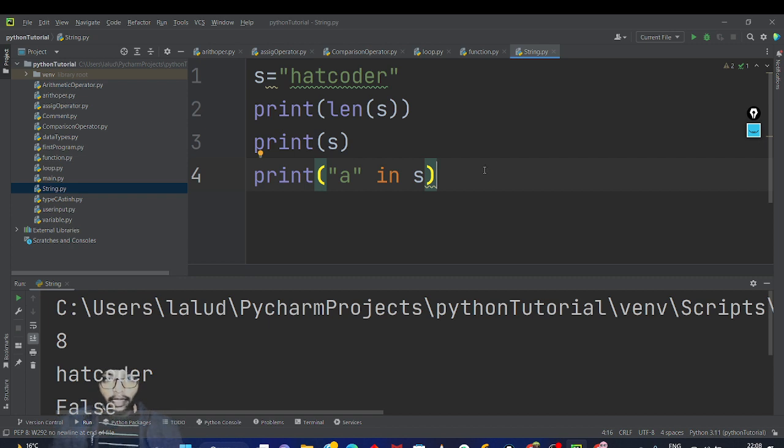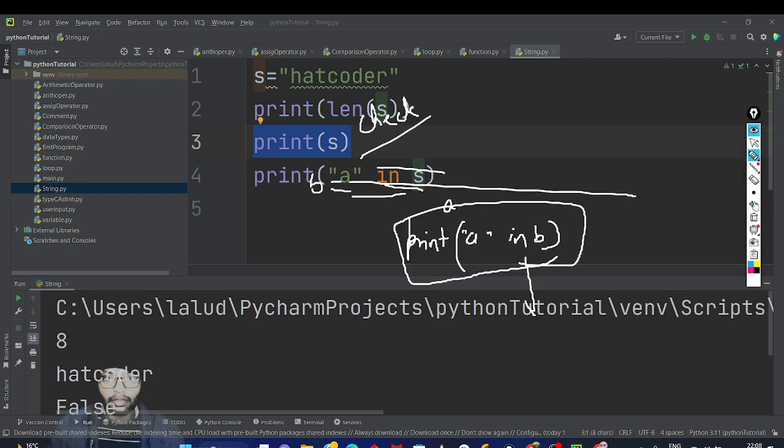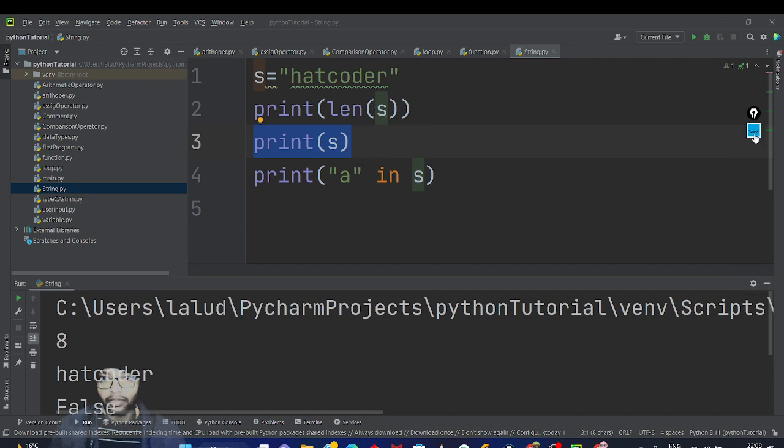We checked, and one thing more is left. I told you about the length. We assigned the values, we printed the length, and we printed a in s.